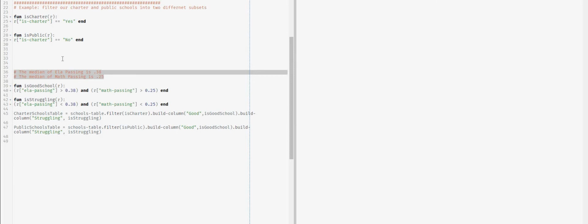I did calculations, and I made a video on this before, to find out that the ELA passing median for all Rhode Island schools is 38%, and the math passing median for all Rhode Island schools is 25%. I created a function called isGoodSchool, where if you're above the median for both math and English, it'll return true, and if you're below either one of these two, it'll return false. Is_struggling is if both are struggling.